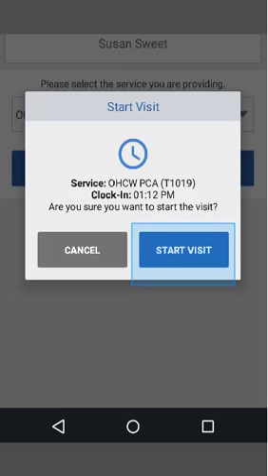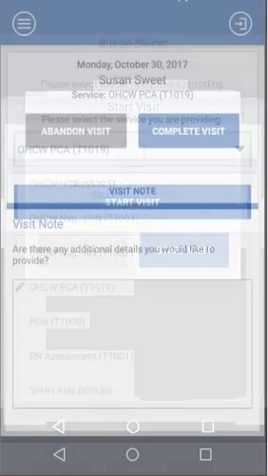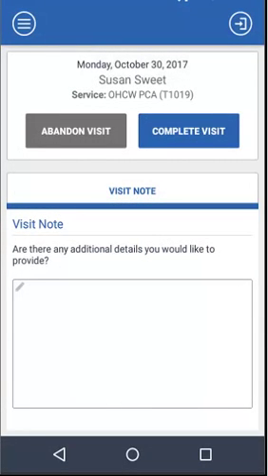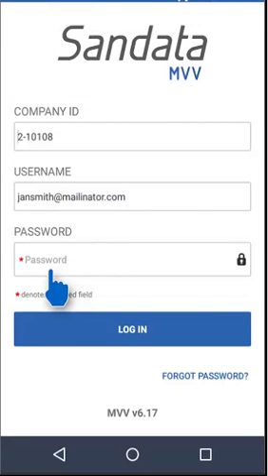Tap the Start Visit button on this pop-up screen. The screen refreshes to show the visit has started. At this point, tap the door icon in the upper right corner of the screen to log out and provide care to the client. To complete a visit, simply follow these steps.